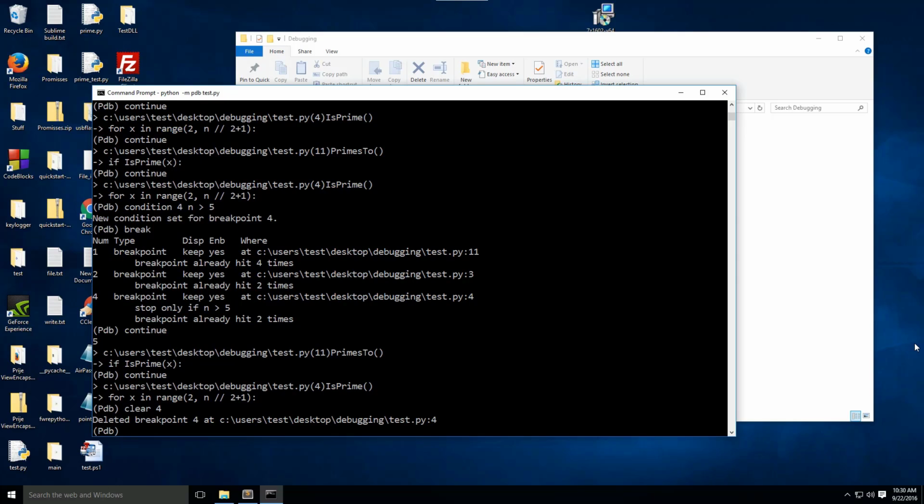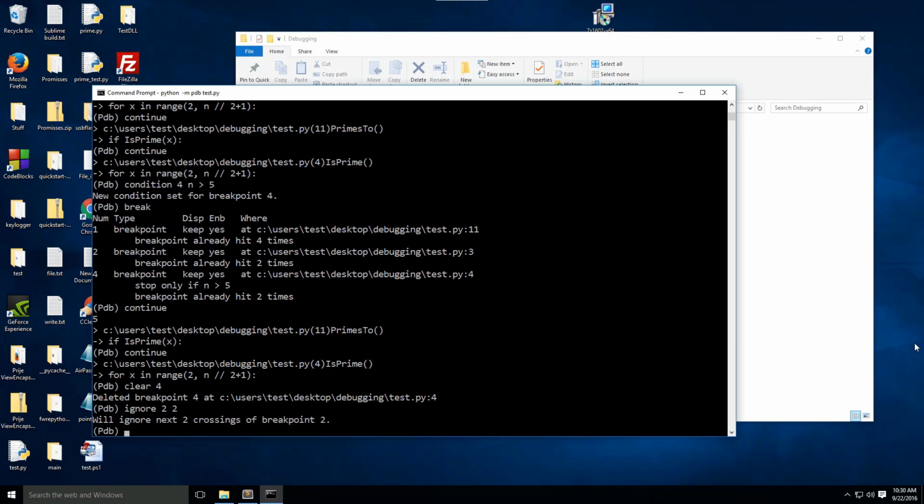Another useful command we have is ignore. The syntax: it ignores a certain breakpoint a specified number of times. So if we have ignore on breakpoint 2, we give the breakpoint number and the number of times to ignore it. So let's do that. And it says now we'll ignore next 2 crossings in breakpoint 2.